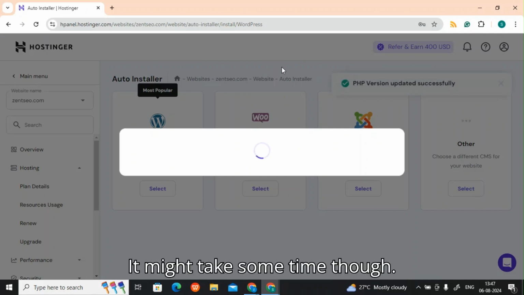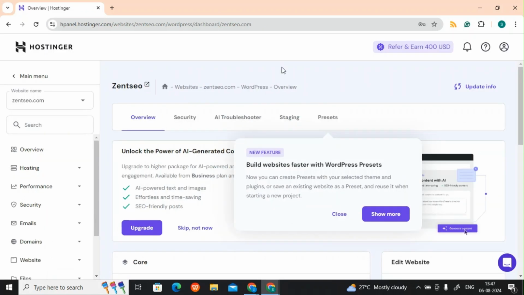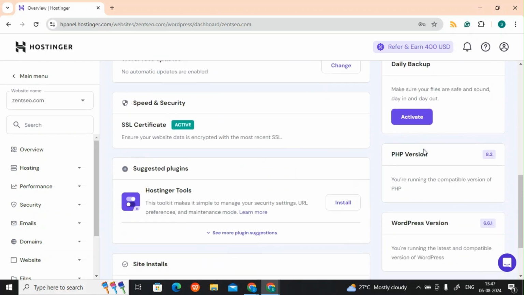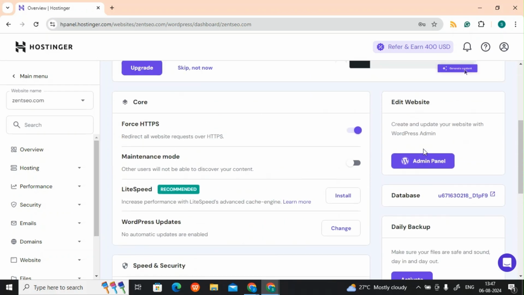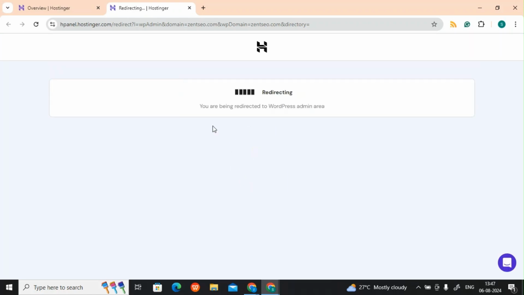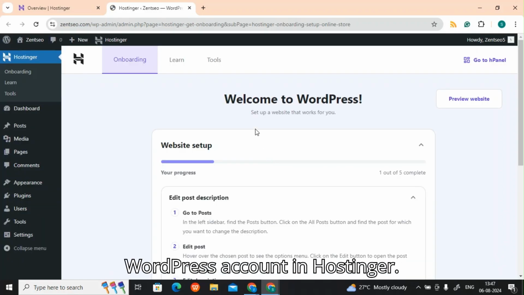It might take some time though. It's done. Click on admin panel. This is how you set up a WordPress account in Hostinger.